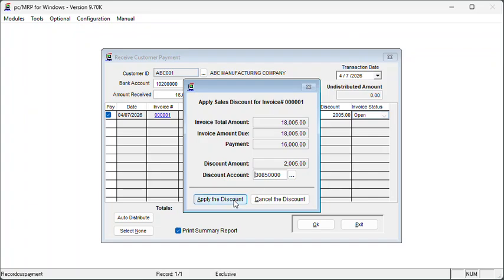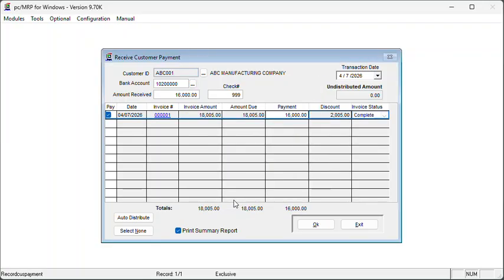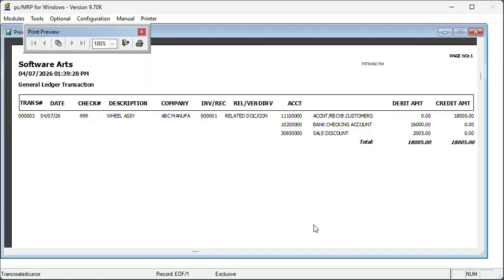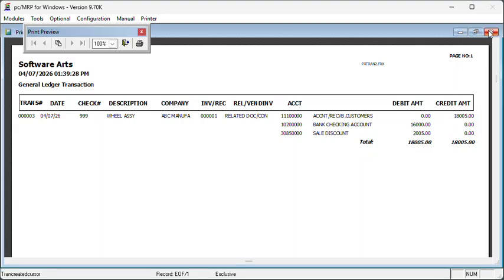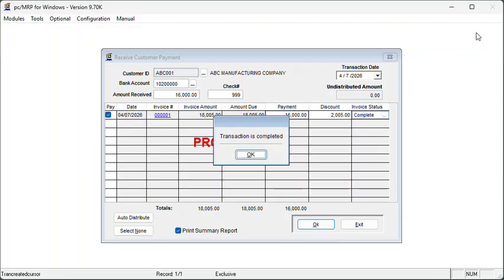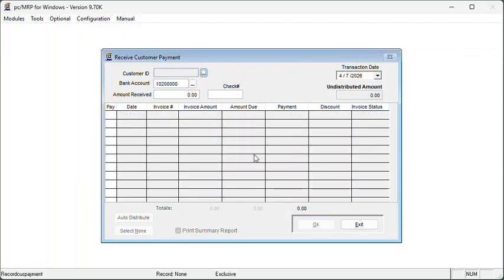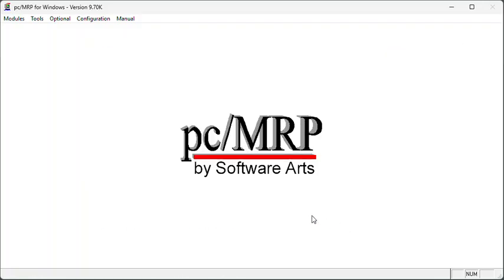I am going to check the Print Summary Report checkbox and click on the OK button. PCMRP displays the accounting transaction record. I will click on the X box at the top of the screen to get back to my main menu, and click on OK, and click on Exit.